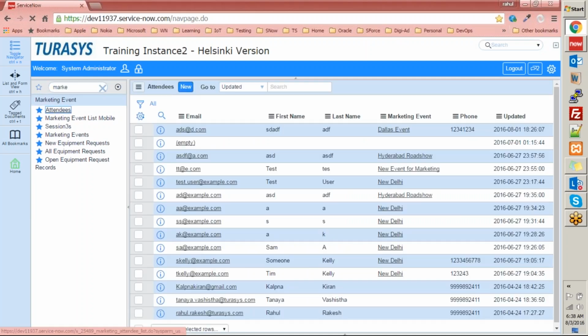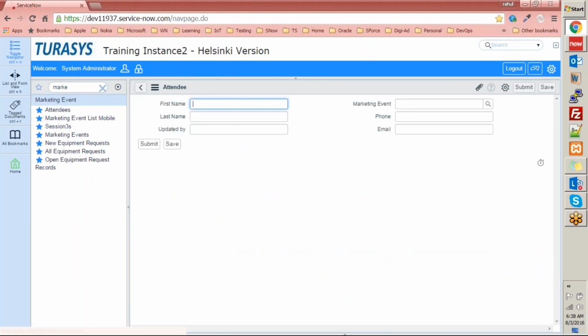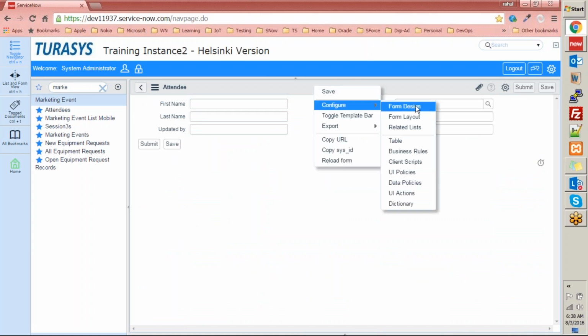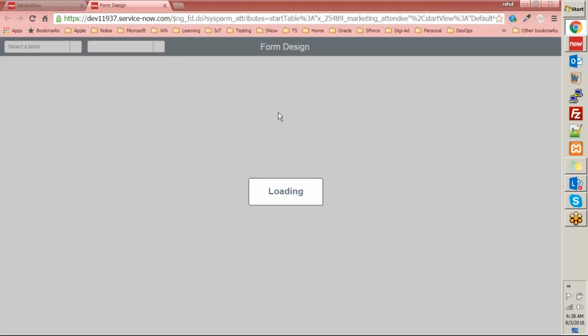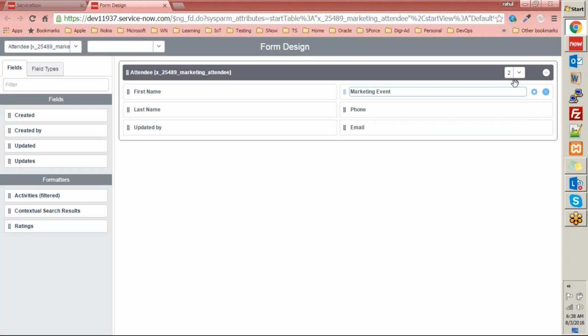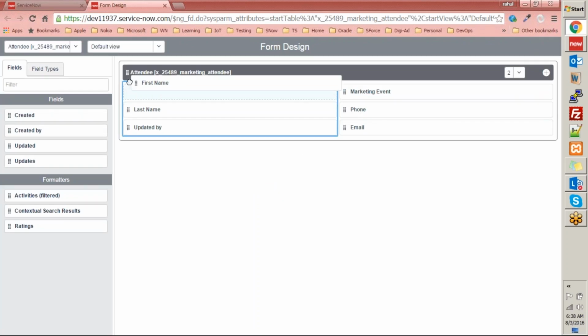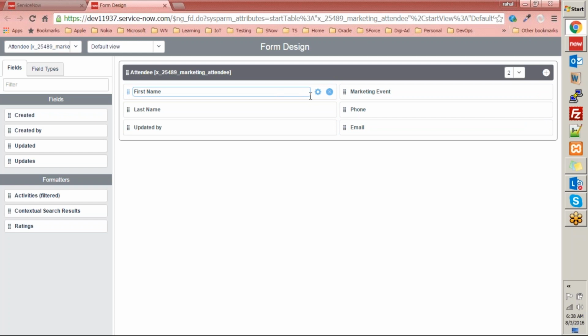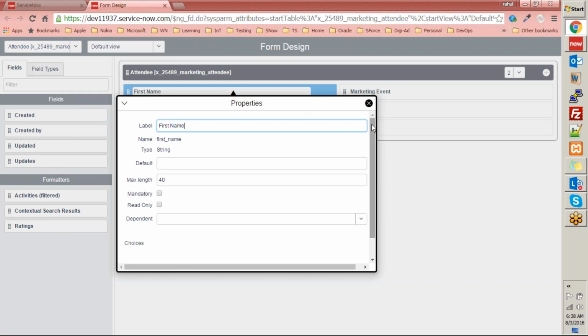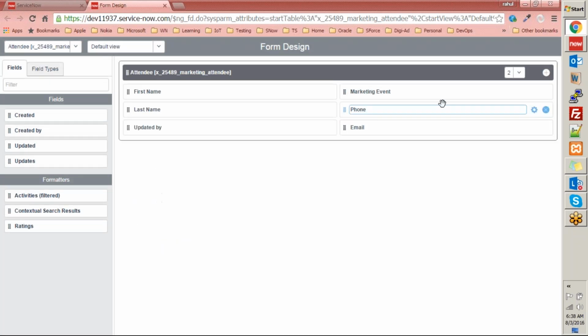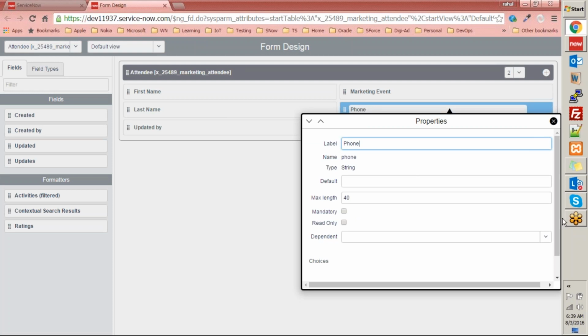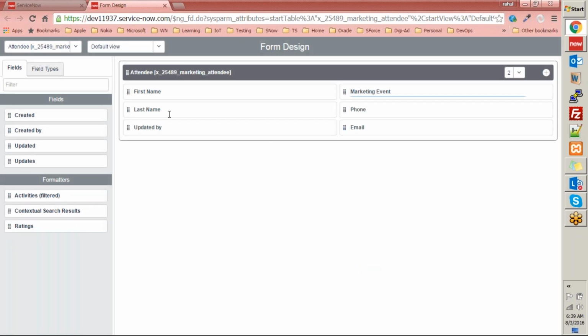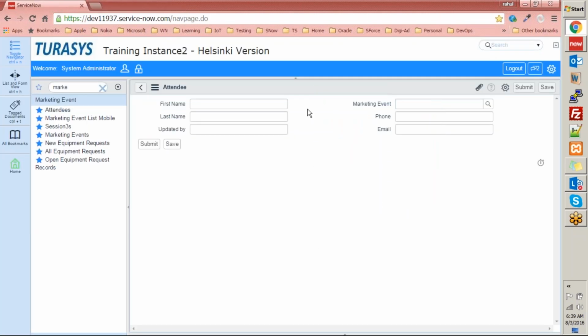I'll go to attendees form. When I go here, I see this form, right? Now yesterday we did configure and form design, right? Where we were able to drag and drop the fields on the form, and then we were able to change the settings of the fields. If it had to be a choice item, then we could go ahead and add choices to that, right? So pretty much of customization that we could do on the form yesterday, right?